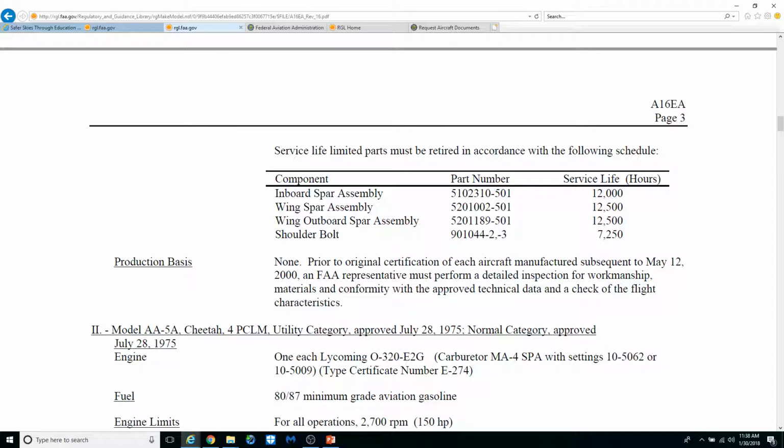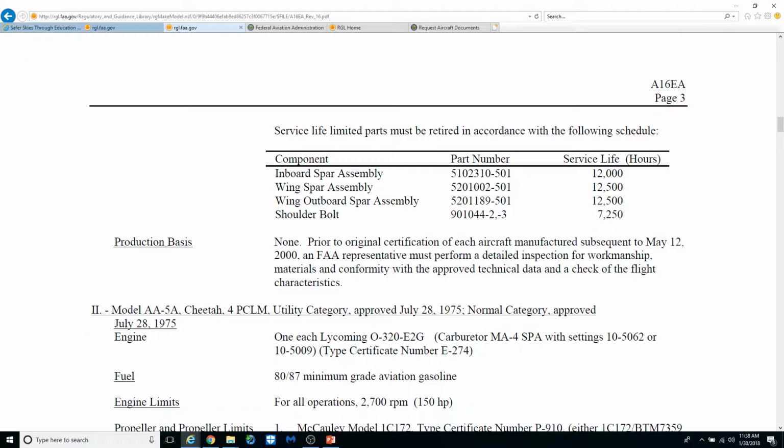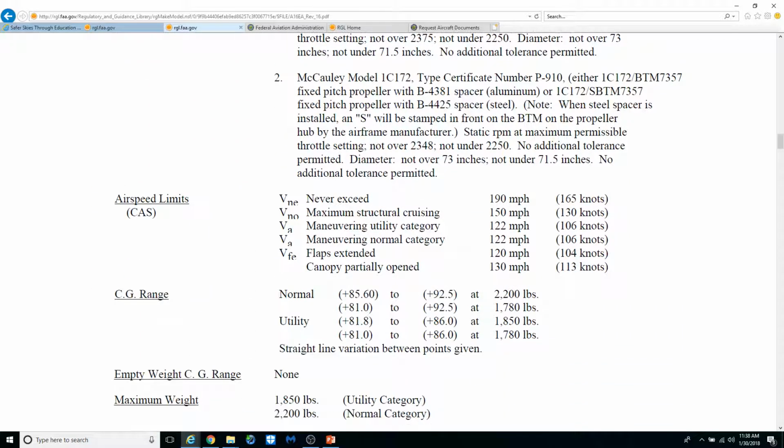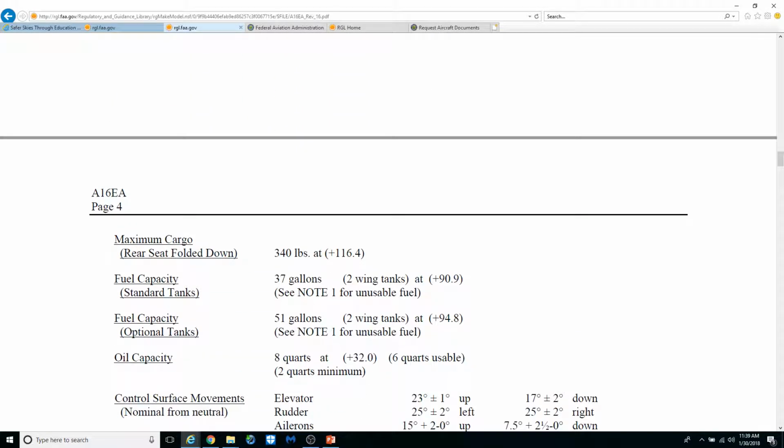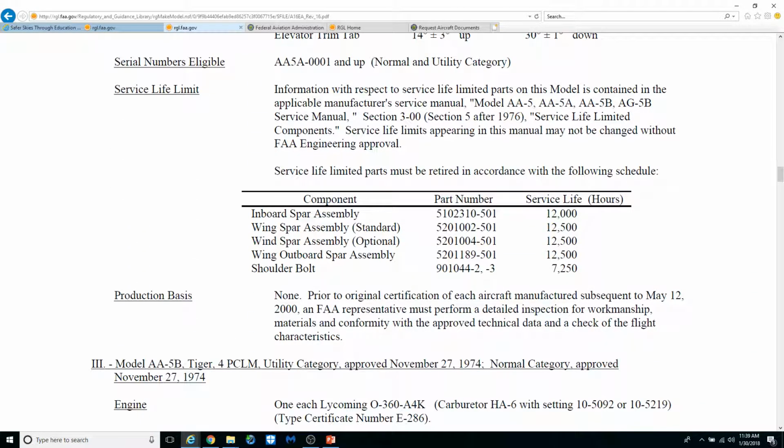Now there may be supplemental type certificates for modifications that can go to these spars. Probably not the shoulder bolt, that's probably just a replacement part. But there may be supplemental type certificates that have you do some alteration to these that extends the life limit. But 12,000 hours on a little GA airplane, that's a lot of hours. Gives you production basis. Basically information for each one of the types of airplanes.